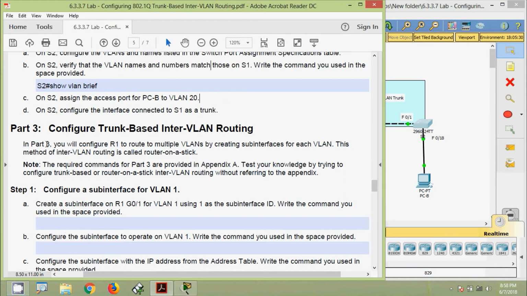Now we will come to part 3, configure trunk-based inter-VLAN routing. In part 3, we will configure R1 to route to multiple VLANs by creating sub-interfaces for each VLAN. This method of inter-VLAN routing is called router on a stick. They gave a note: the required commands for part 3 are provided in Appendix A. Test your knowledge by trying to configure trunk-based or router on a stick inter-VLAN routing without referring to the appendix.